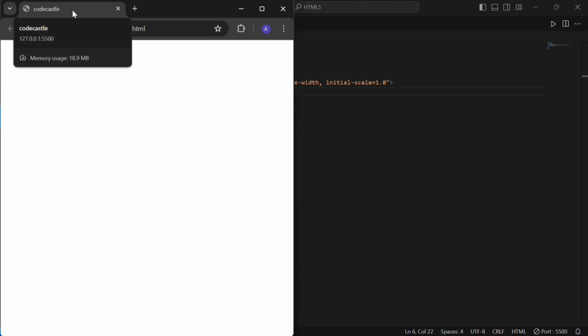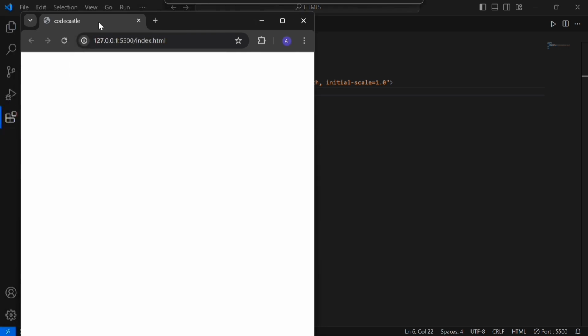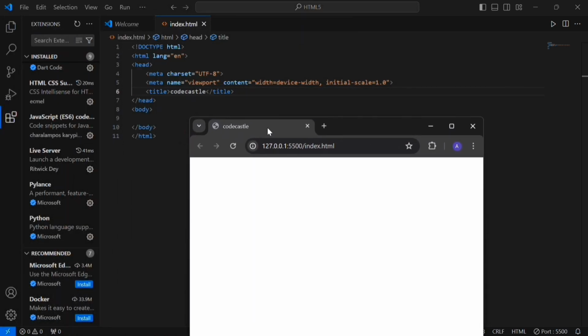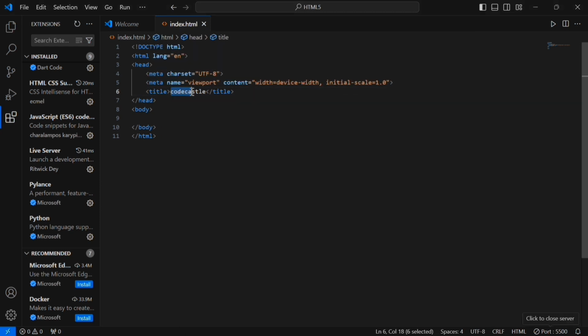It gives a tab name, the title. It gives the title to our web browser. So see, in the title tag, we wrote Code Castle, and that is displayed in our output. It simply gives the title to our page.